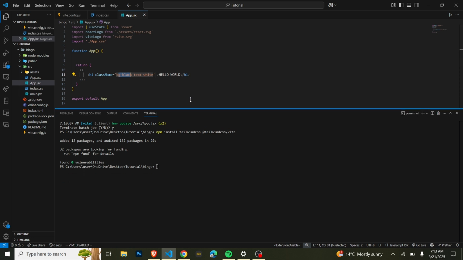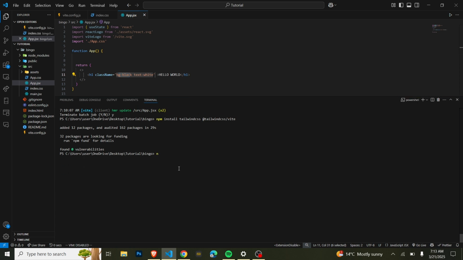You can run the server to see if everything is working. npm run dev to see if it's really working, if we have correctly configured Tailwind to our project. Let's see. The server is running. Let's see if it will give us a hello world h1 component with a background of black. And as you can see, Tailwind has been configured perfectly and correctly to our Vite project.